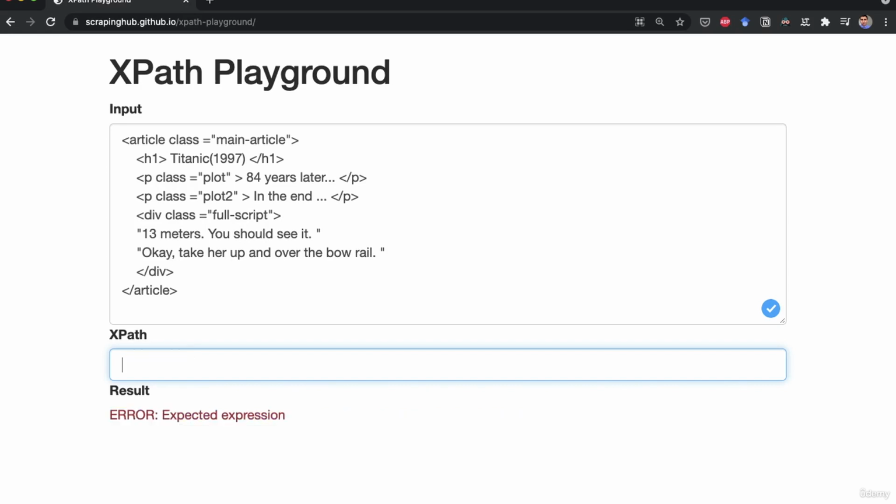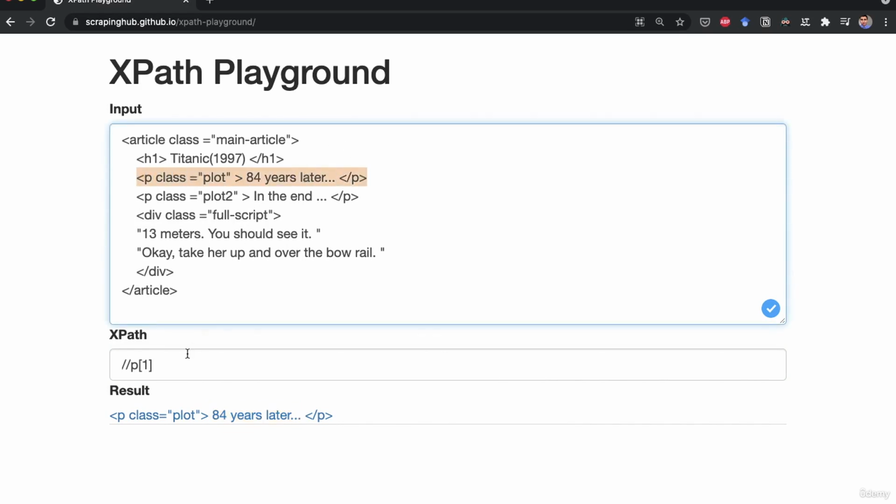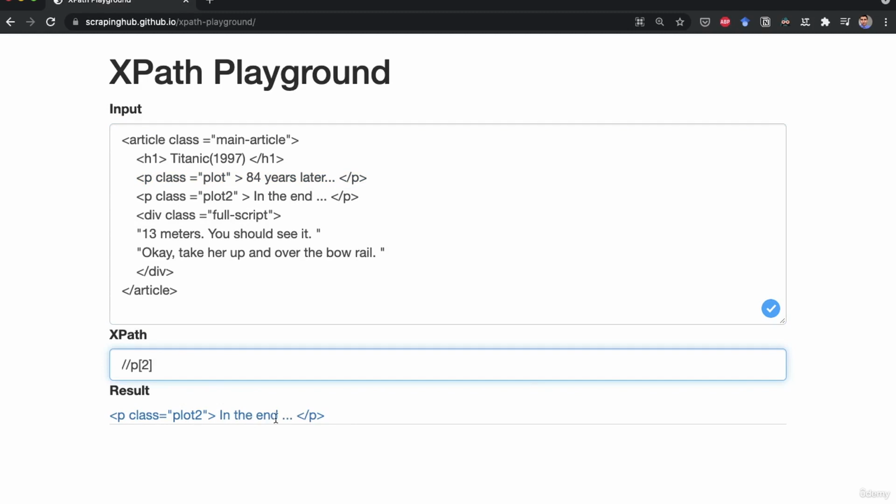And now let's try some other expression. So I write double slash and P. So I get two results because I have two plots. If I want to specify one element in particular, I have to open square brackets and inside I have to write the number. So for example, if I write 1, it means the first element or the first P element, which is the first plot that contains 84 years later. And if I write 2, it's the second plot that contains the text in the end, and that's it.